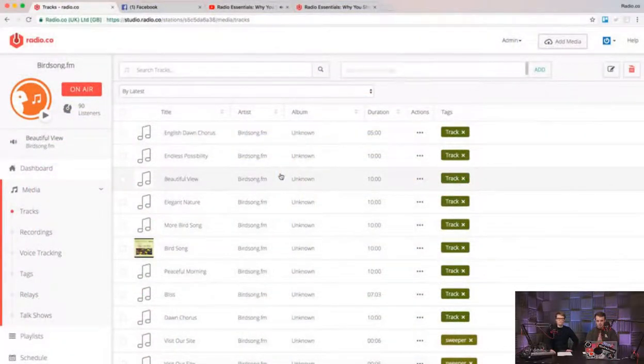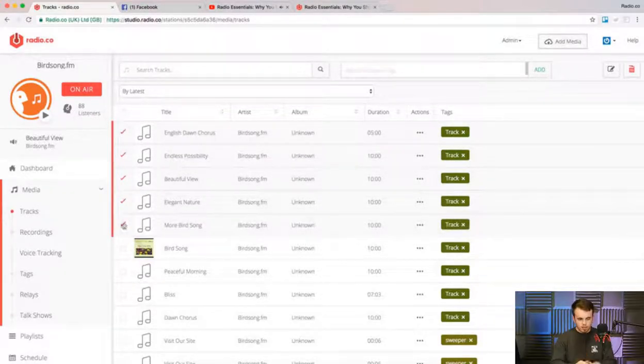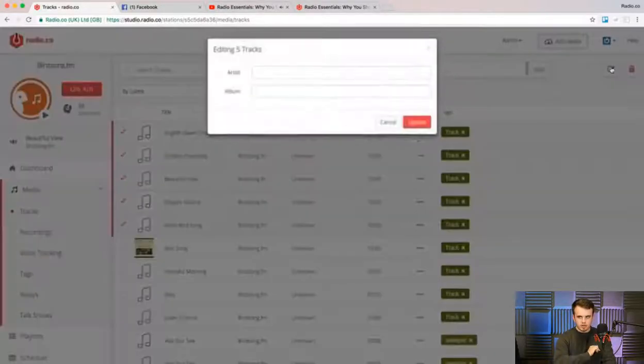So we are in the Birdsong FM media library, and what we can see is there's a lot of unknown albums here, and we don't like that. So we're just going to tick a few of these. Let's just do the top 5. There's a little button up here next to the bin. We're just going to tap that, and then we can change the information here, just in case it's wrong.